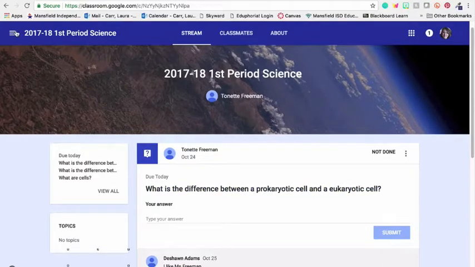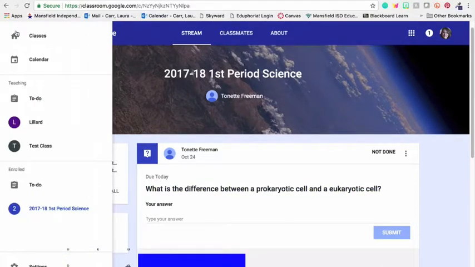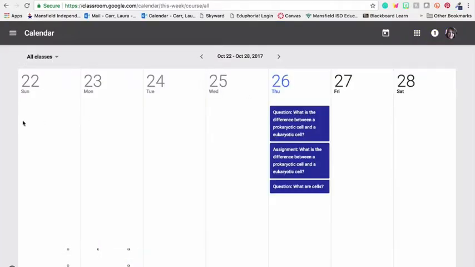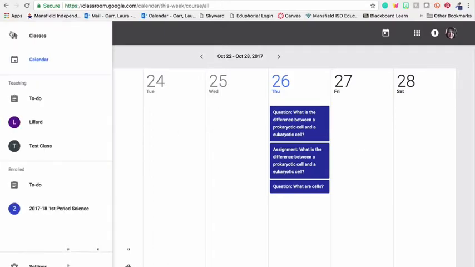Up here, on your 3 lines, if you click on that, you'll see if you may be a member of multiple Google Classroom classes if you have multiple teachers using it, and this is how you would navigate between them. But you can also click here on your calendar, and it will show you in calendar format when everything is due. So in case you forgot to write it down in your planner, you have a second place that you can look for to find out when your assignments are due, so you don't have to worry about accidentally forgetting to do something.